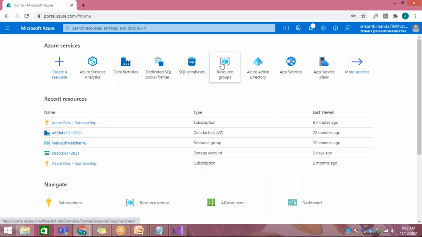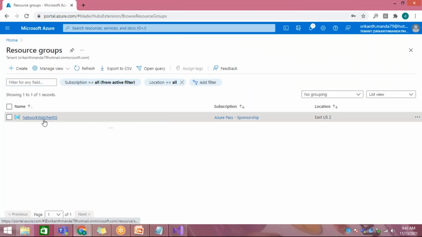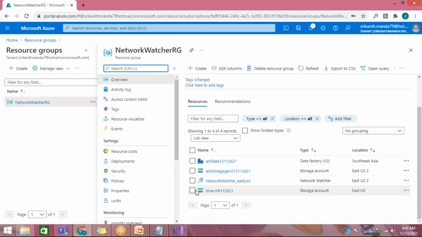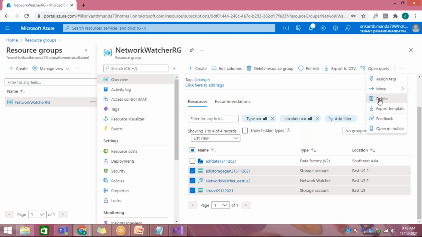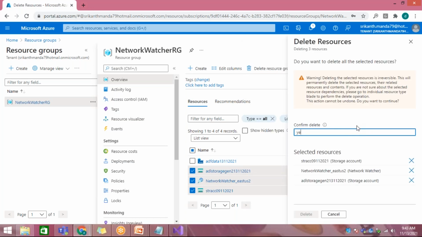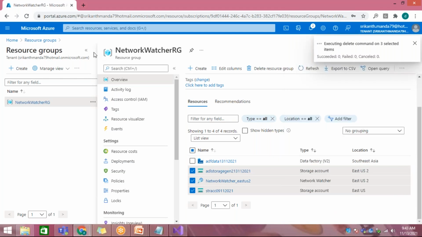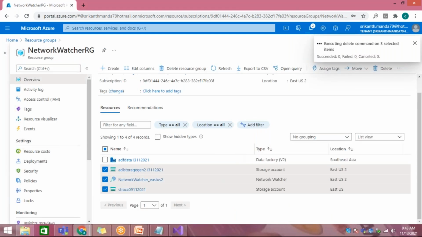So let me go to the resource group here. Let me delete all this, then create. I should not have done that. It should have validated and thrown an error when it started creating, but it didn't do it. We'll do it once more. We'll create it with a different location.